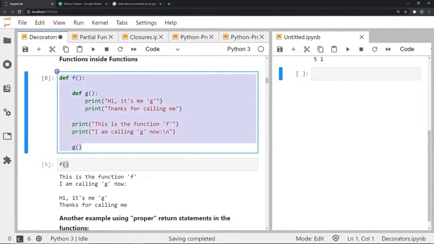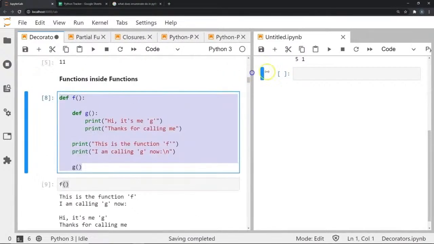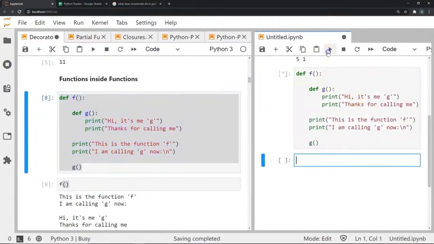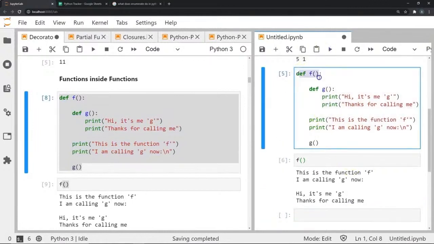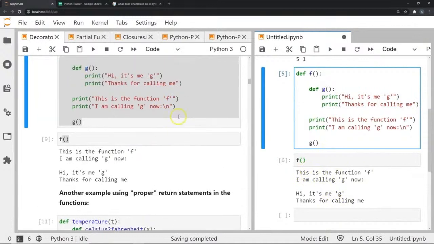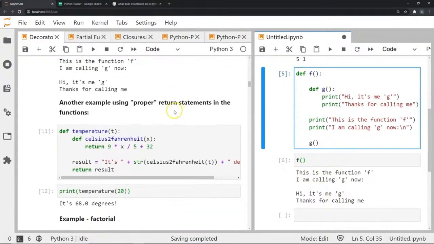So let's look at it on this side. If you see here, this is where I've defined it. Now let's call my function f and let's see what happens. As you can see, first when you execute function f, it will create this function and then it will print these statements and then it will do a call to this. And when we call this function g, it's going to do two of its own print statements, as you can see in this order over here. So this is an example of a function within another function.